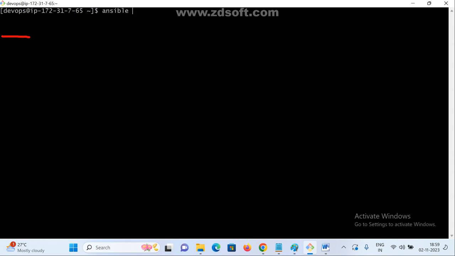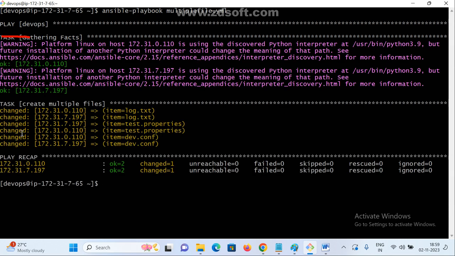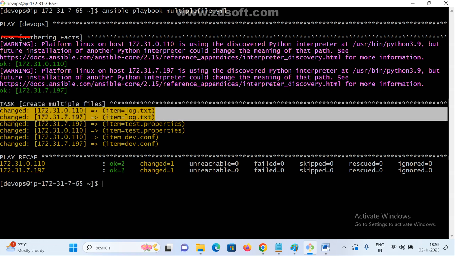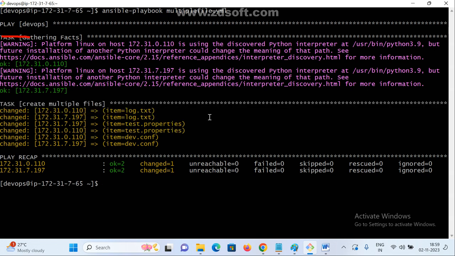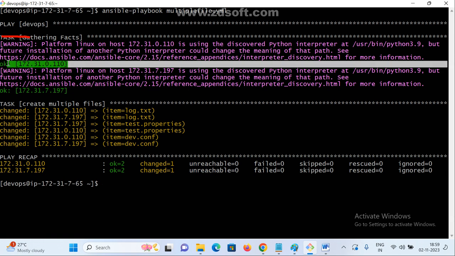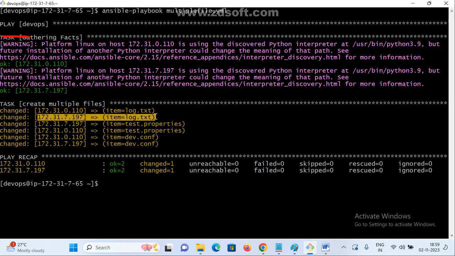Ansible hyphen playbook, what is the playbook name? Multiple files. Now see here, gathering facts. See how many times it is executed. Two times it is executing. Why is it executing two times? Because we have two host machines, right? Correct. This is one host, it is executed. This is the other host, it is executed. Now got it.